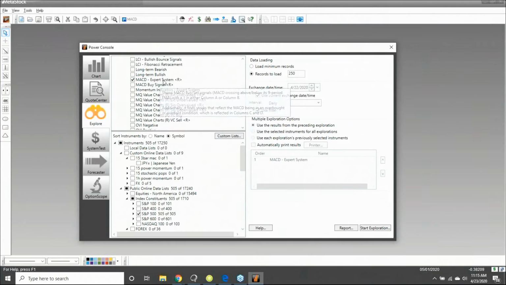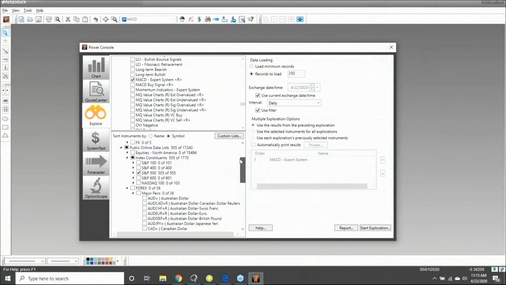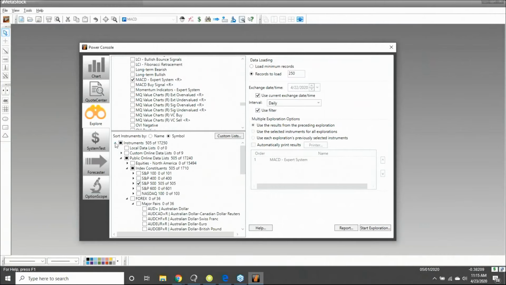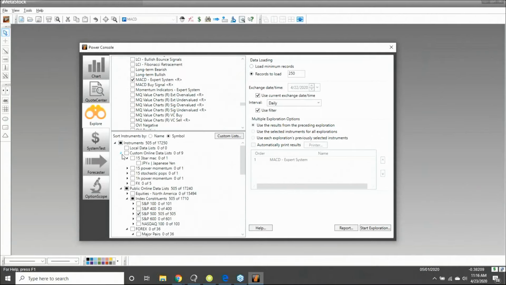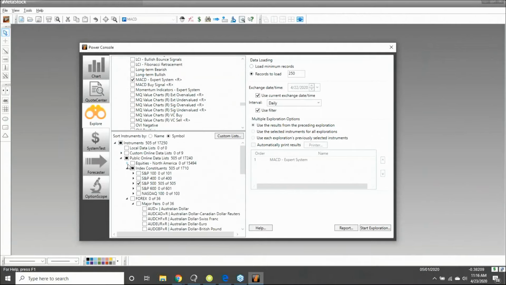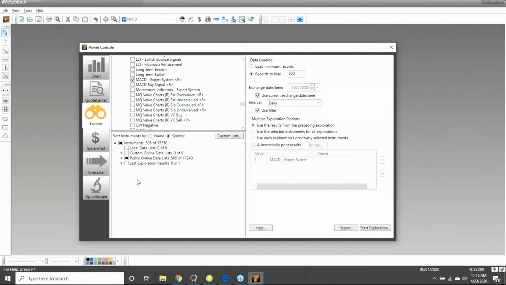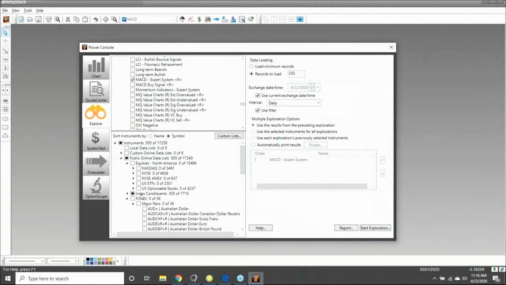So we're going to do the MACD expert system, and then we're going to run it on the S&P 500. To pick the list you want to run it on, that's actually below. This is all the data that we have to offer, which is quite a bit. We do offer global data, all markets and everything, so we have a lot. Anyways, I open up my public online data list right here. I've got my index constituents, which is usually closed, so I open that up, and then I can see my S&Ps, my NASDAQ. I've got the S&P 500 selected.